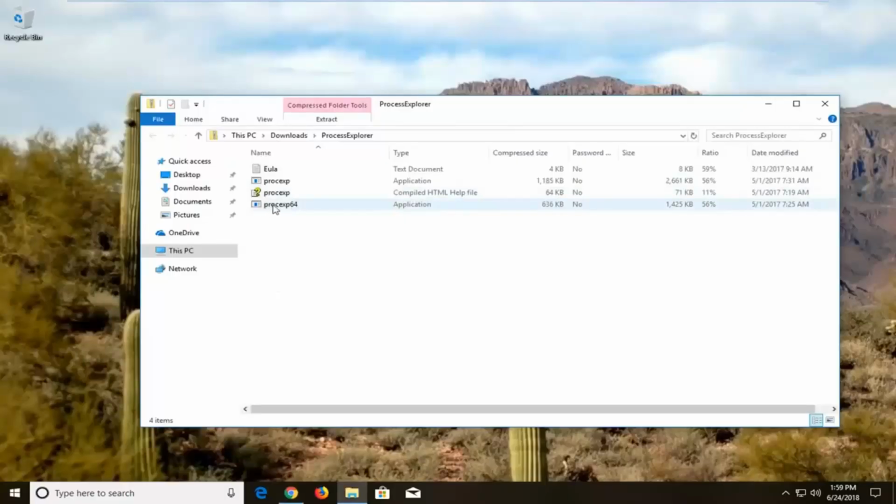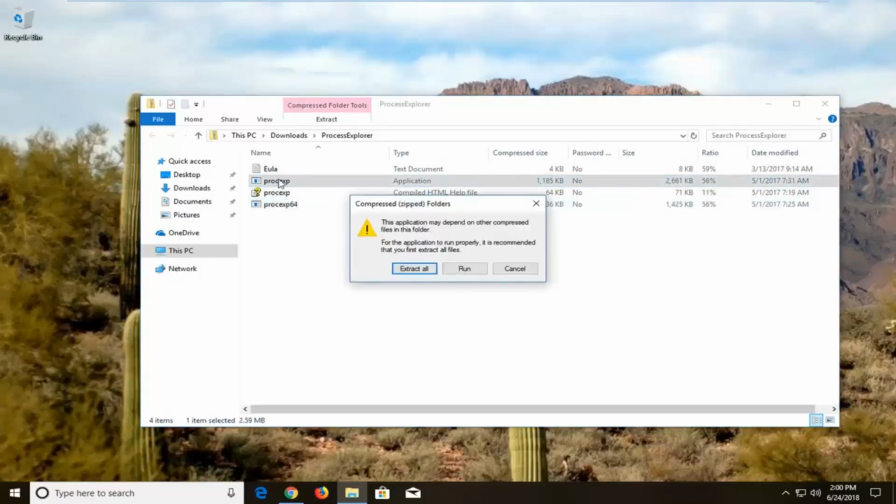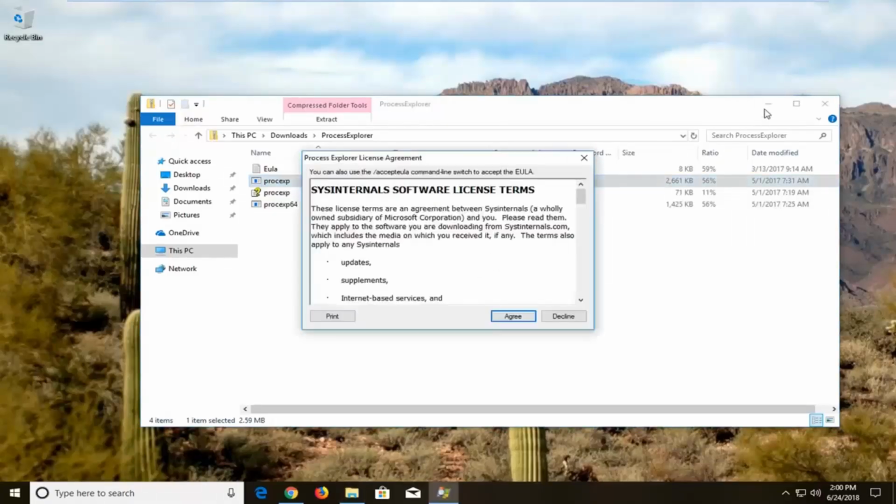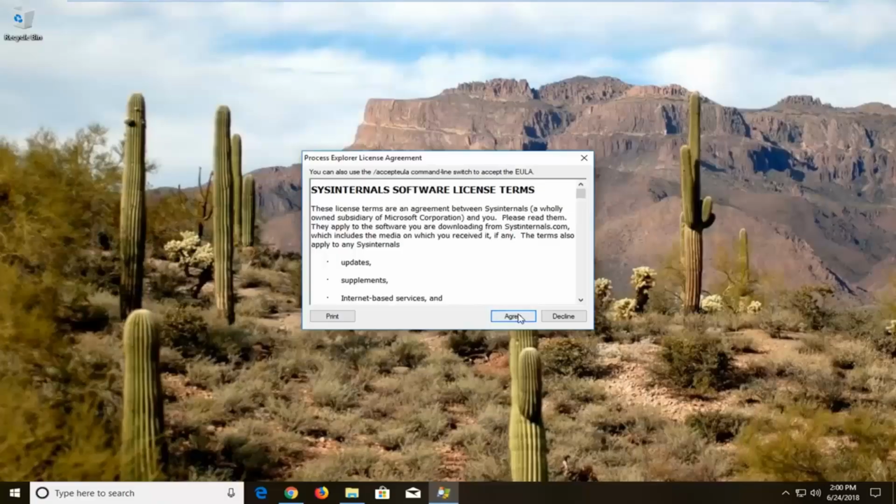So I'm going to open up the application. The one that doesn't have 64 in the name is for 32-bit systems. The one that has 64 is for 64-bit systems. So I'm running a 32-bit computer here. I'm going to just left click on Run. I'm going to run it again. Agree to the terms.